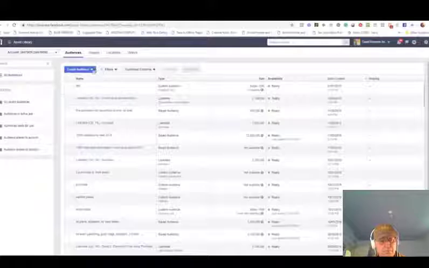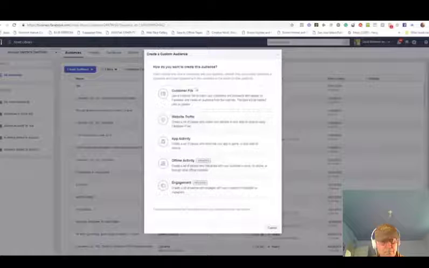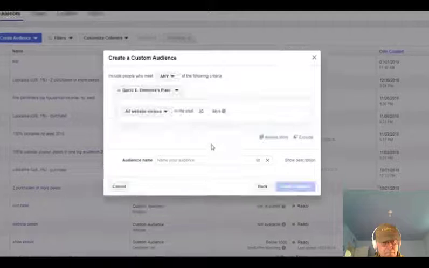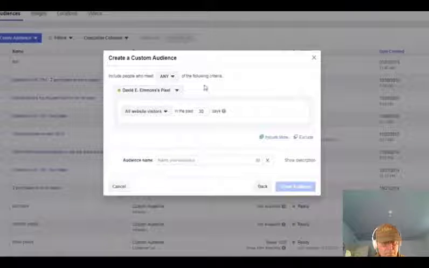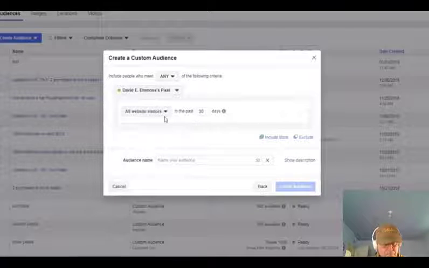Let's come over here and create another audience. This time we're going to create an audience based on website traffic. Okay, so this is all the traffic that's on your website. And again, this works because of the pixel that's on our website. All right, so there's a drop-down menu here. There's lots of categories we can choose from. We're going to start with website visitors.